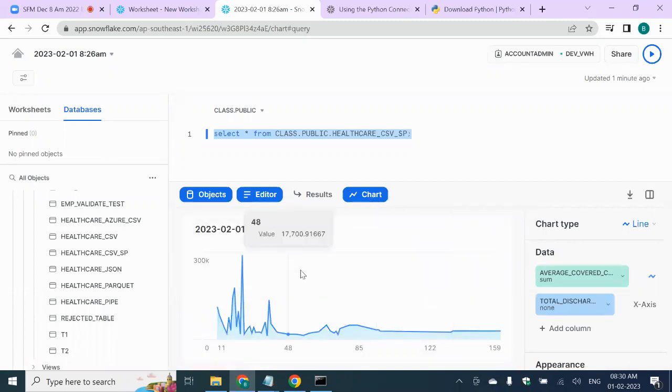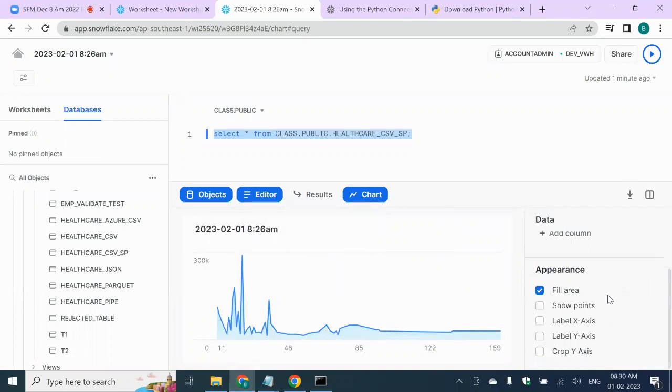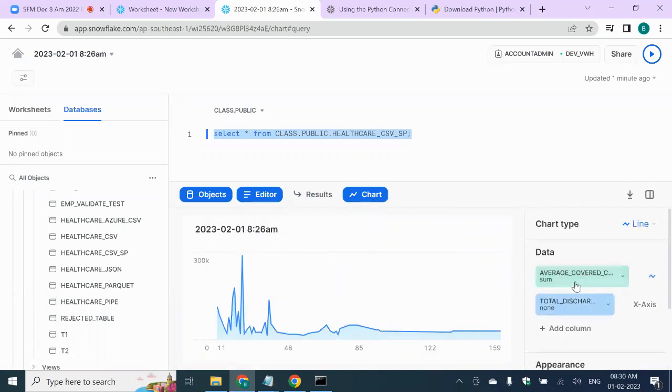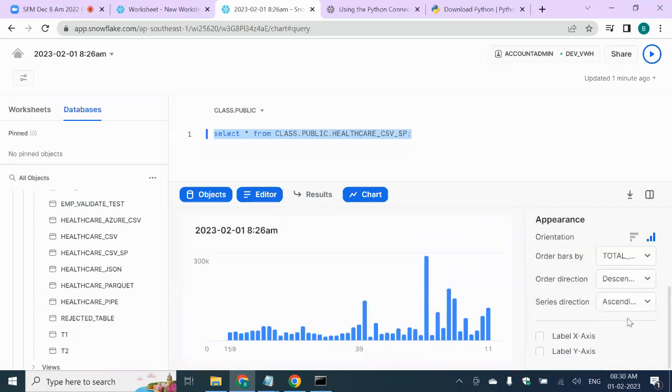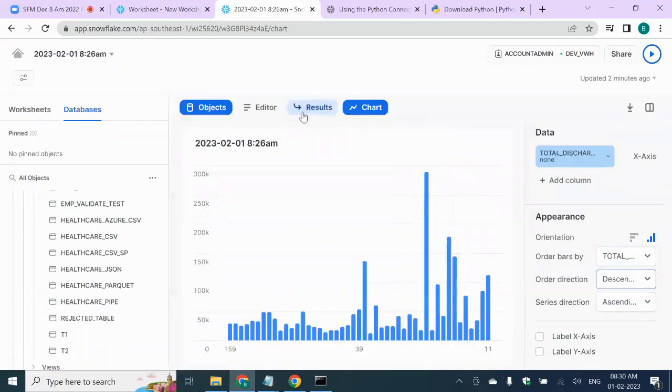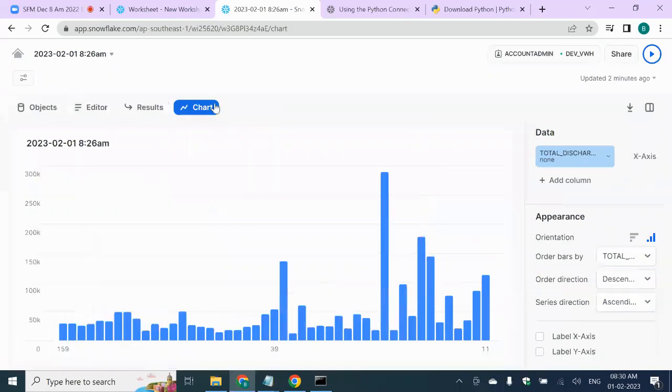Based on this, you can choose which chart is required, whether it is a bar chart or whichever chart you want, and which information you want here, right? You can give this information, and you can see whether it is descending or ascending. This is about how we can see that.